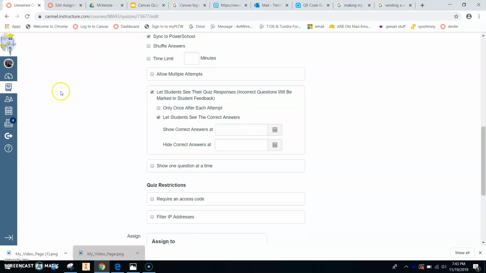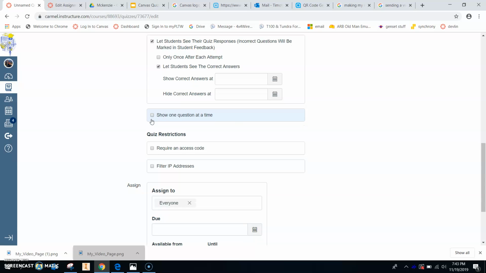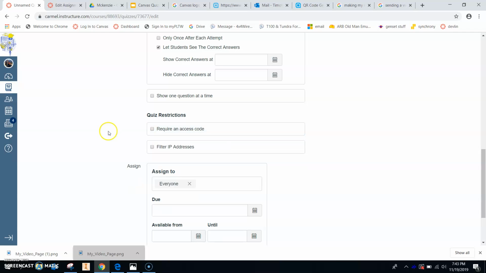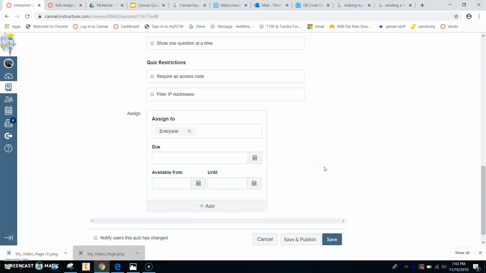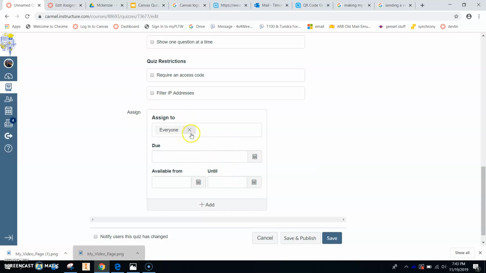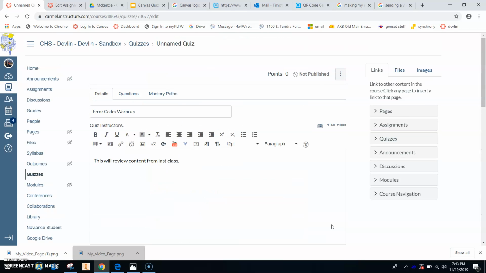You can time when this stuff happens. Have them show one question at a time so they have to go back and forth. That's nice sometimes. You can require an access code, and it's easy. You just have them type in an access code. And then this is a more advanced setting, but you can only let certain computers get onto it. And then you can set a due date. So, it'll only show up if you only want to give it to some students. You can do that in here if you'd like to individually assign a quiz to a student. When you're all finished, you can click Save and Publish. That's down there. Make sure you publish it if your students want to see it.